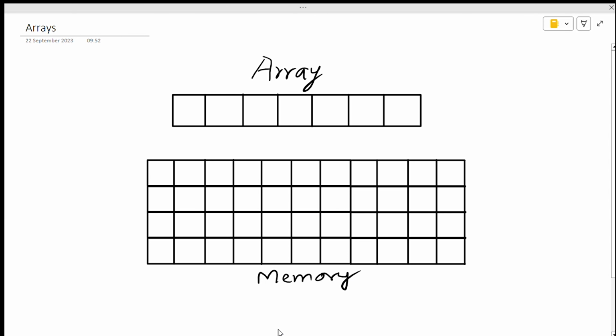Hello everyone. So today we are going to go in-depth into arrays. To truly grasp how arrays work in C Sharp, we need to understand how they are stored in memory. This knowledge will help you optimize your code and manage memory efficiently.